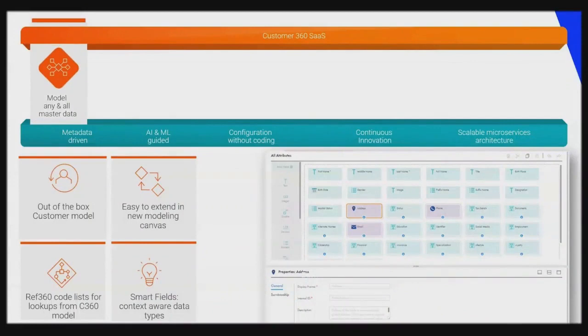So first things first, I'm trying to give a brief overview of what the SaaS model looks like, what it comprises of, and what are the most salient features available.